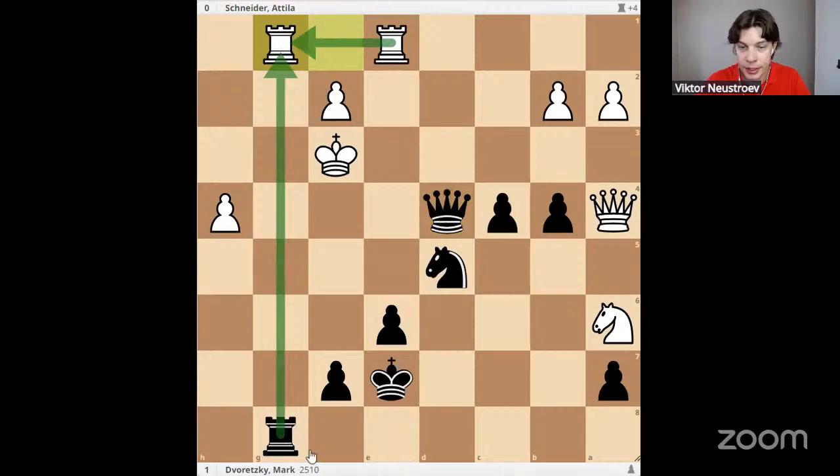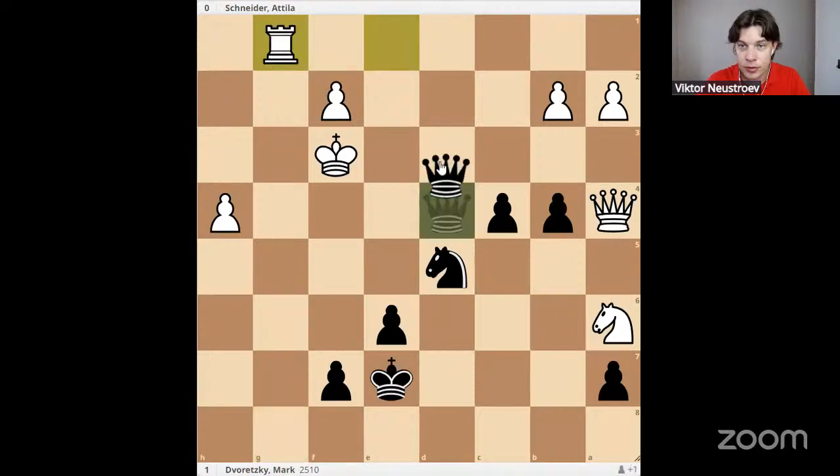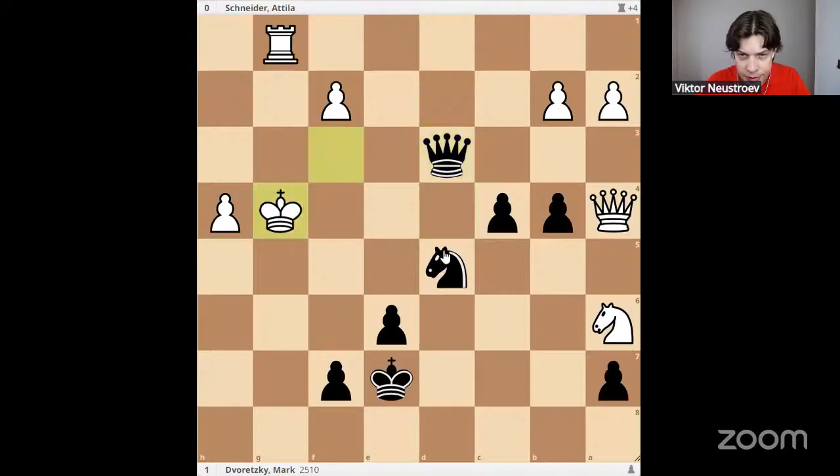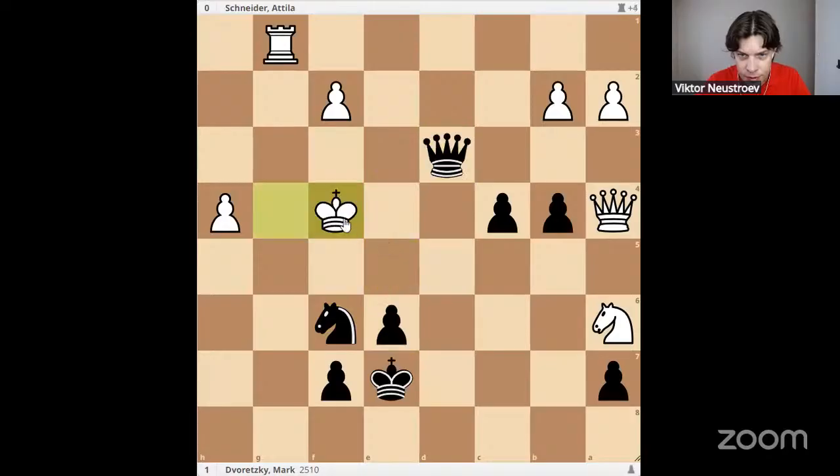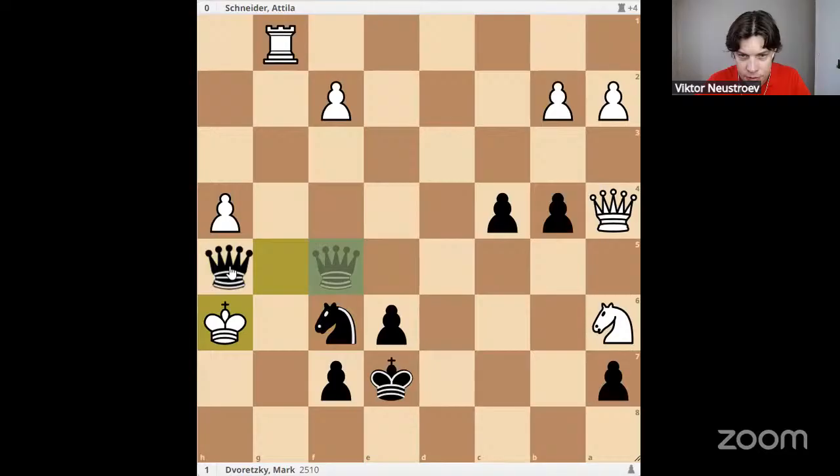Then queen d3. Yes, you can take. Then you can play this move. If he goes there, I think it's a quick checkmate. With what? With knight f6. If he goes there, it's e5. And once he takes, it's queen e4. So that's why he has to go there. But this is also a quick checkmate.